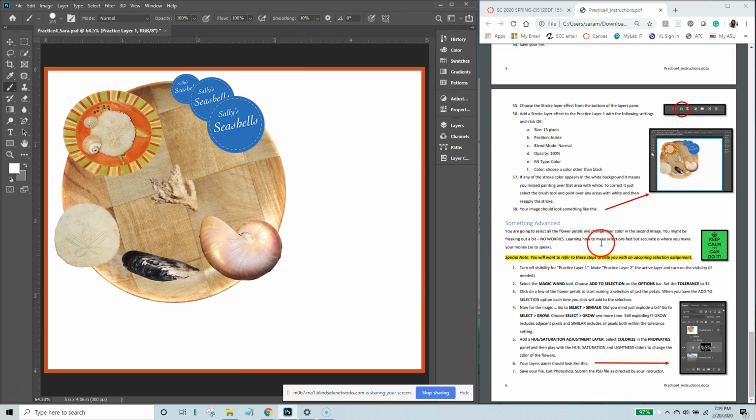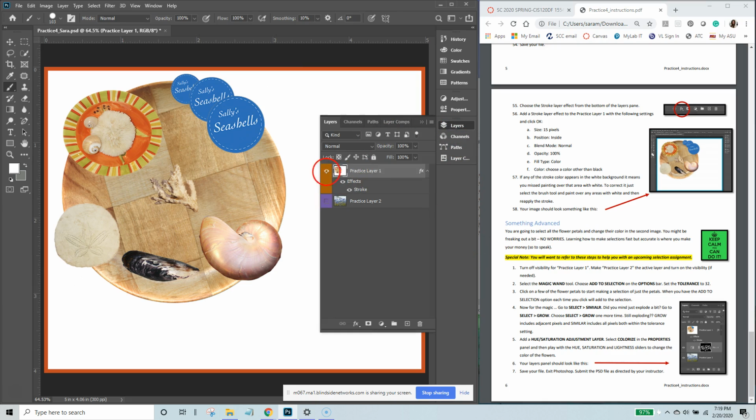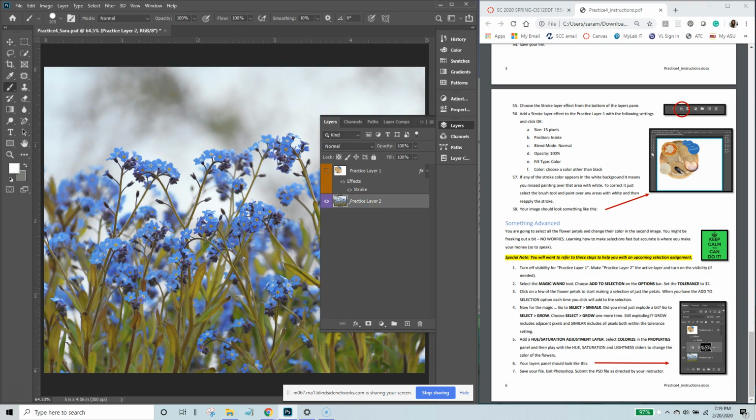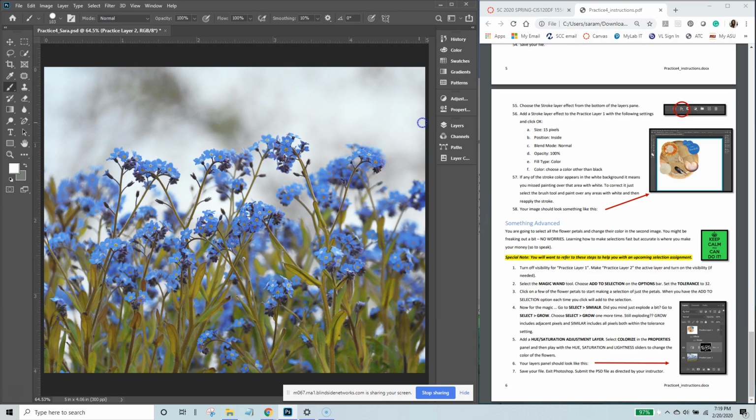All right, something advanced. This is the cool part. I'm going to turn off the practice 1 layer. I'm going to turn on the practice 2 layer, and select the practice 2 layer. I'm going to now work with a different picture. I have 2 different pictures in this one file, just for teaching purposes. And I'm going to hide my panel just so we can see it.